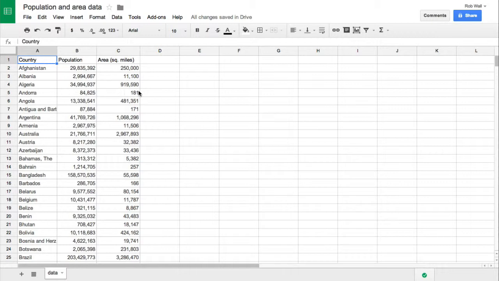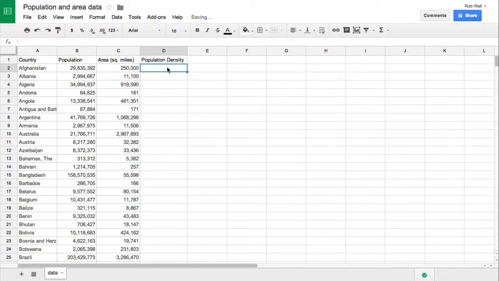The data that I have here in this spreadsheet is population data for different countries. I have the population and the area in square miles of each of those countries. What I want to do is find out what the population density is for each of those countries. So I'm going to add a heading at the top of column D in cell D1, and I'll call that population density. And now I need to get the numbers for population density down underneath here.